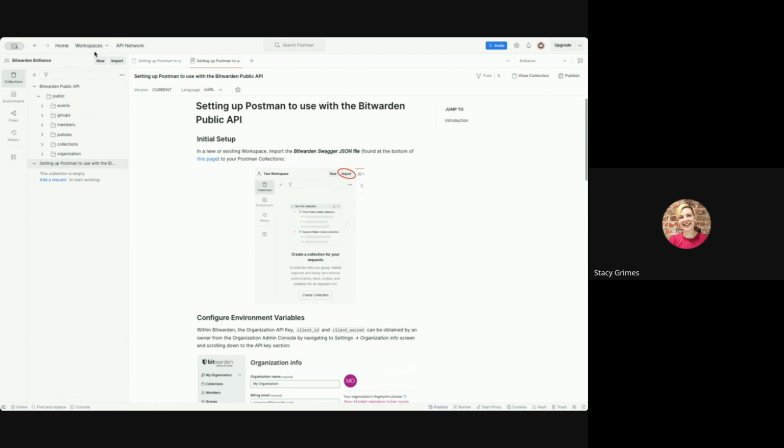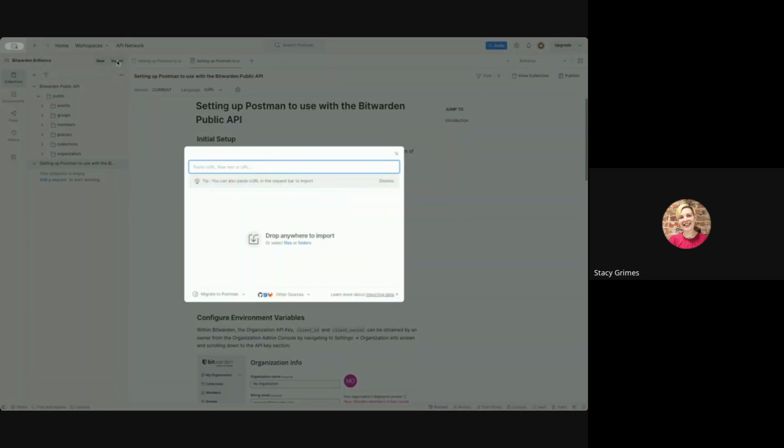And once I'm in that workspace, which I am, I'm going to click on the import button right here. And then I can literally just get my file, drag and drop, or go to my file manager. If you had an active Swagger link, you could also use that. We do not have that, I believe, right now for Bitwarden.